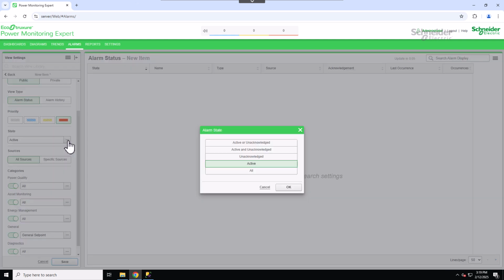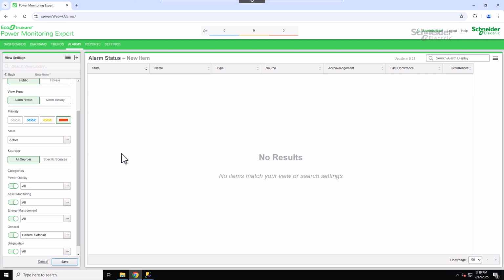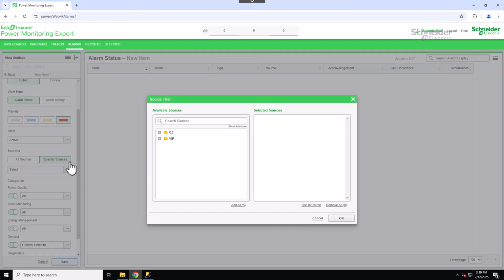Next, let's move on to the state. Click to see your options and select the one that best suits your needs. Now, let's select the specific sources. When you click on this option, a small window will appear displaying a list of your available devices. You can click Show Advanced to filter by type. Make your selection and click OK.